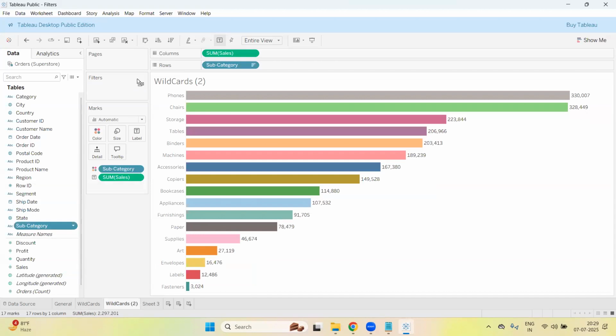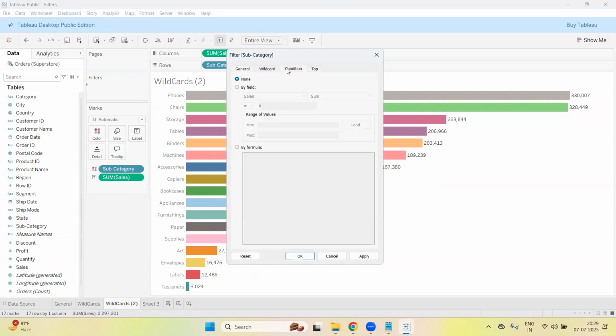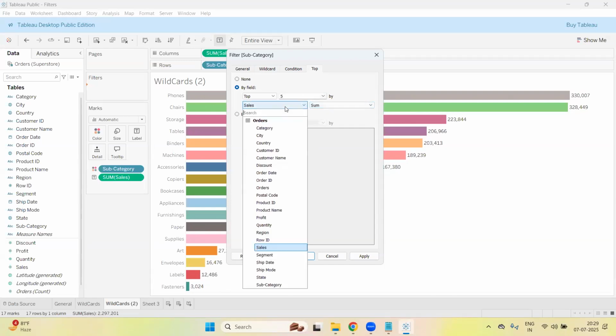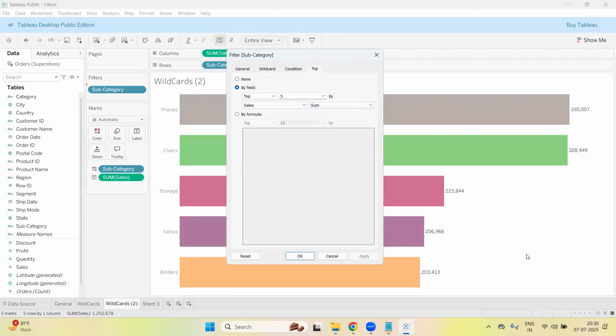Now one more time, a fresh type of filtering again I'm doing. Now while bringing the subcategory into the filters, here it is condition based. Earlier it was wildcard, completed. Now top N filtering. Now I'm going to select the top 5 records. Only the top 5 based on the sales, the sum of the sales, average sales, minimum sales, maximum sales, whichever one. So I want the sum of the sales, and click on the top 5 subcategories.